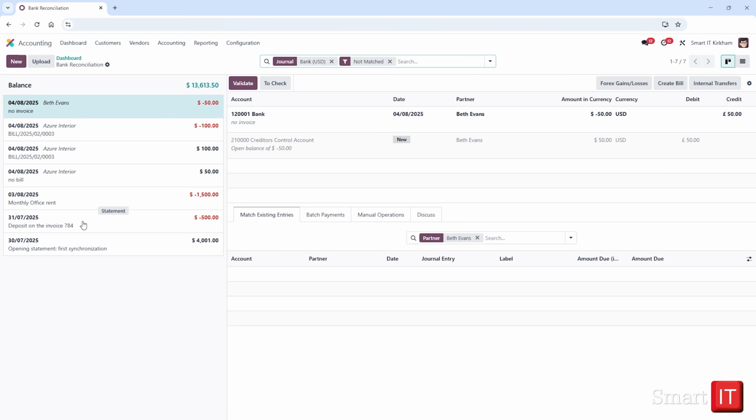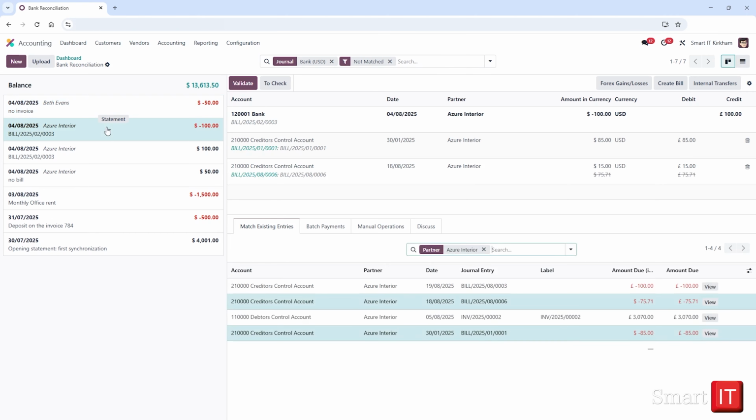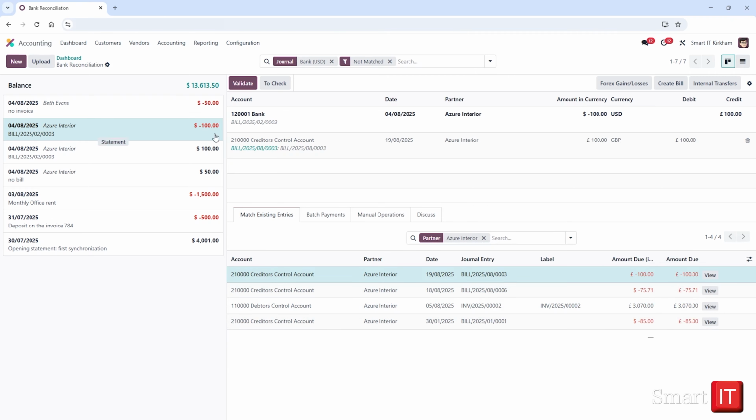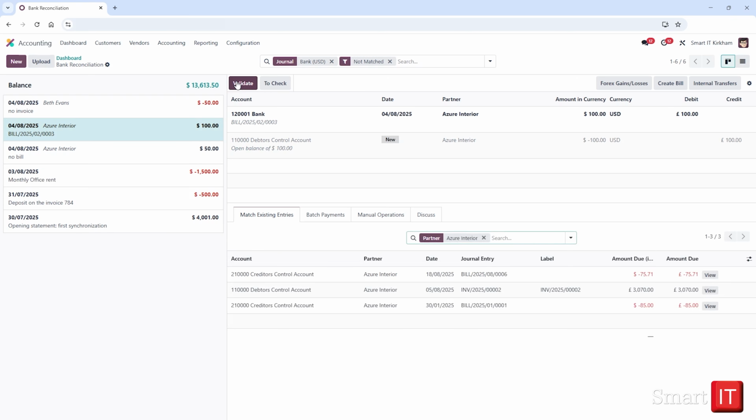Let's find the bank statement line that corresponds to the outgoing payment. In the Matching Existing Entries section, select the bill that the payment corresponds to. We see the payment amount and invoice amount displayed side by side. Click the Validate button to reconcile the payment and invoice. We will next review an example of manual account reconciliation.